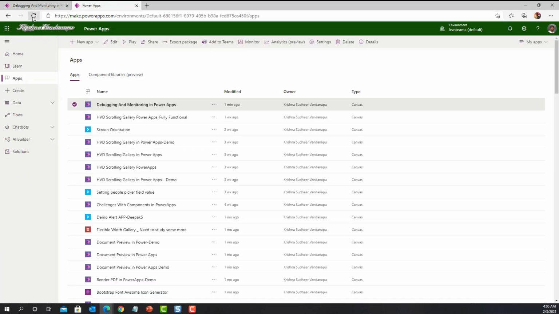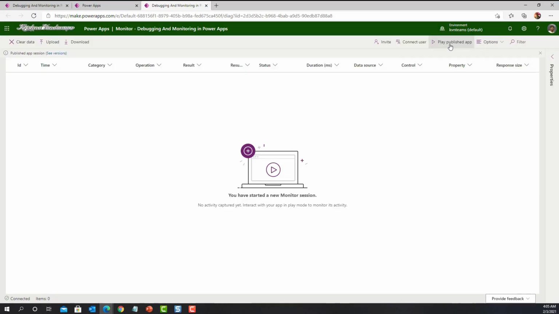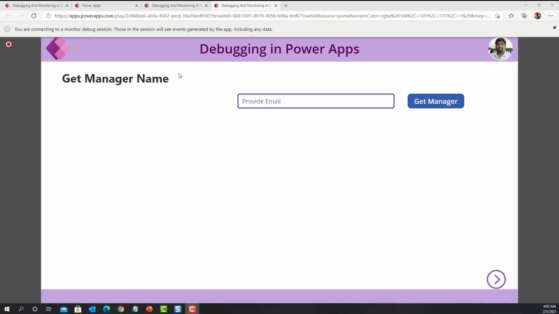Now I will go to app list, select the particular app we want to monitor on, click on monitor. Now this time I'm going to say play published app. Soon as I click on that play published app, it is prompting me that you are connecting to a monitor debug session. Those in the session will see events generated by the app, including any data. Just to underline that, including any data, because I can see the result set also. If the data is confidential, always remember to exclude the people who are not supposed to see the data.